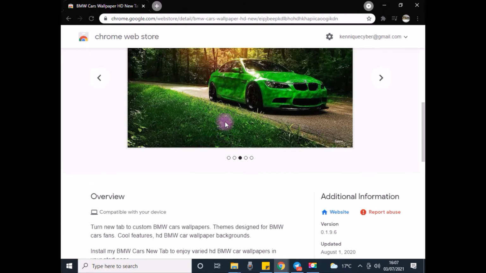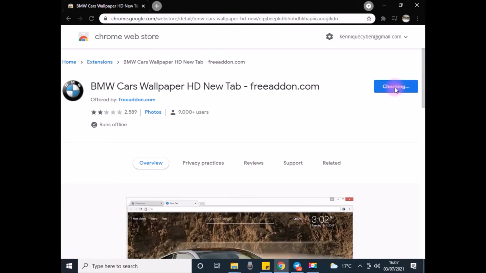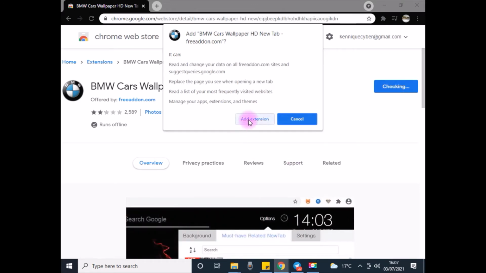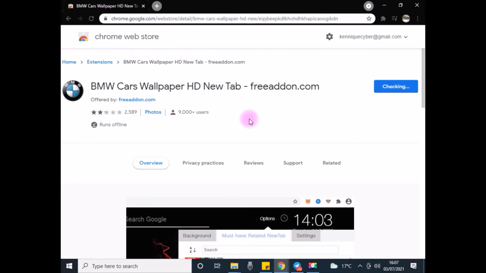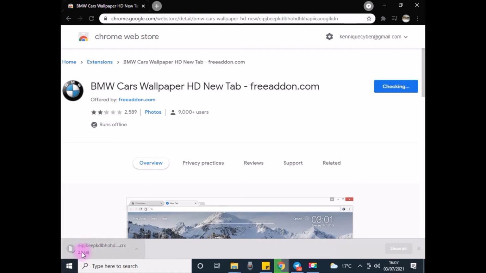Guys, if you decide to use this one as your Google extension, just come to add to Chrome. Once you click on add to Chrome, this is an extension, remember, so it will prompt you to add as an extension. You just click on add, give it a few minutes to load. Here it is, it's downloading.